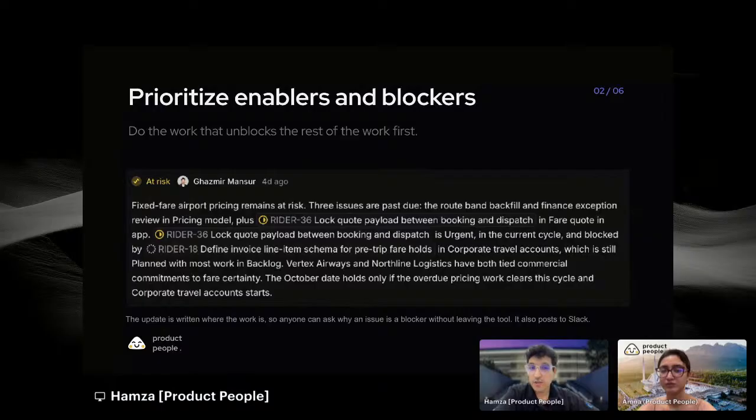The point really is not that the update is well written. The point is that it lives right alongside the actual work that is being done. So anyone, whether it's your management or someone from another team, can click through and ask why an issue is a blocker without actually leaving the tool. And then you can also connect it to Slack to get notifications for project updates. And I think that just makes it much easier.